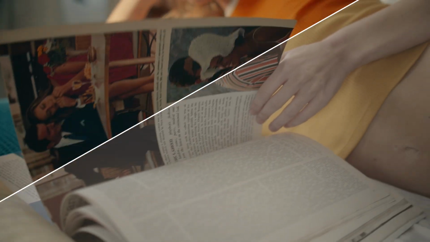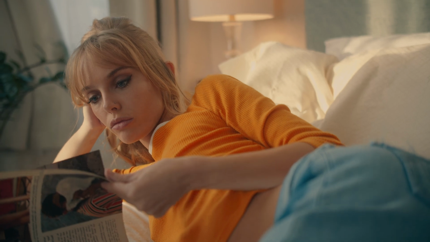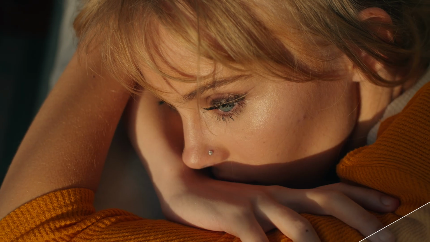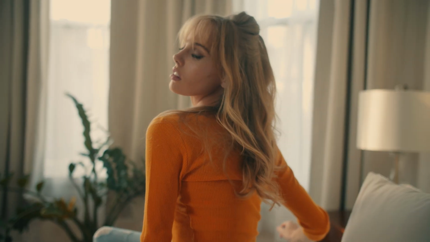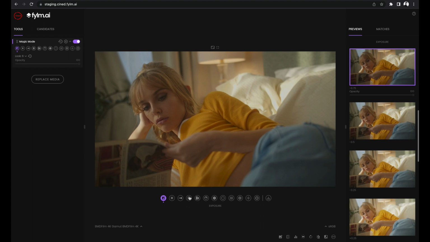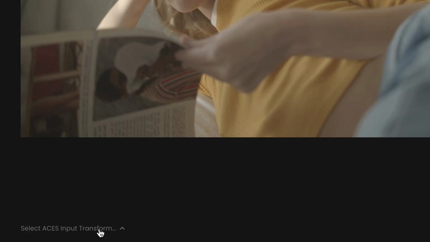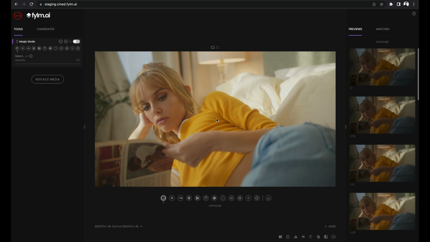CineD's LUTs Builder, powered by fylm.ai, offers a structured and simplified way to color grade your image from scratch, bridging the gap between technical and creative aspects of color grading. In this video, we will learn how to use the magic mode in LUTs Builder to color correct and color grade an image. Before we can use the LUTs Builder, we first have to select the correct ACES input and output transforms so that our work is properly color managed.